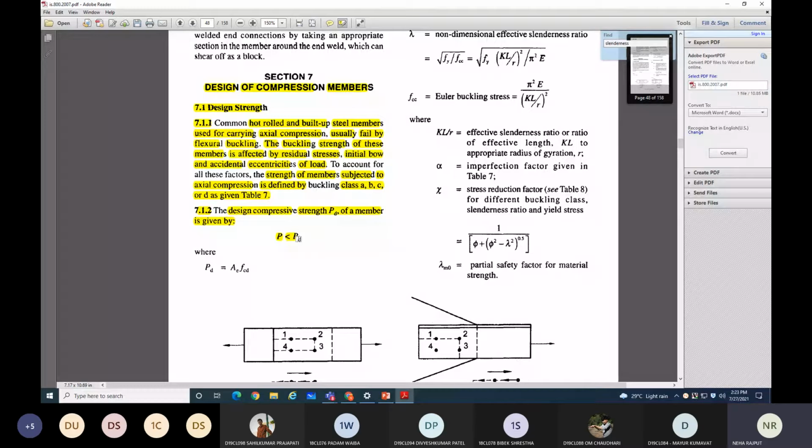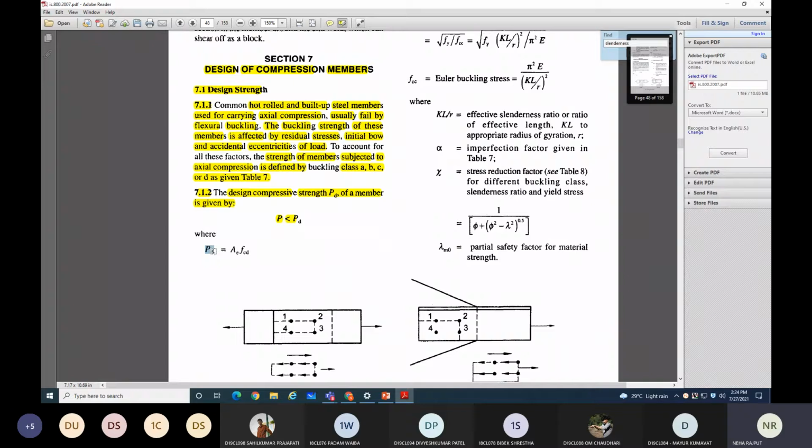After providing the I section, angle section, channel section that I told you earlier, you will get this Pd value. And your aim should be that whatever your acting load is, it should always be less than the strength of the section, right? Now how to find this Pd?